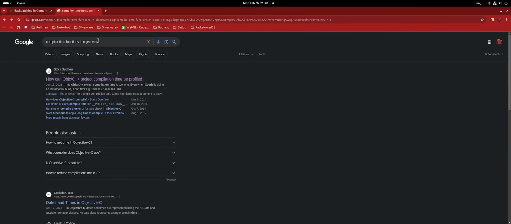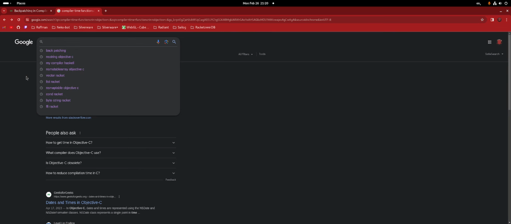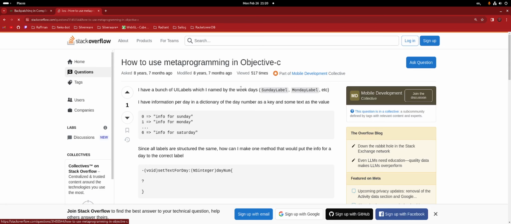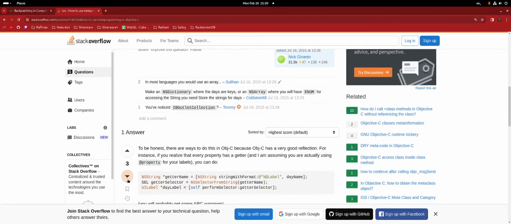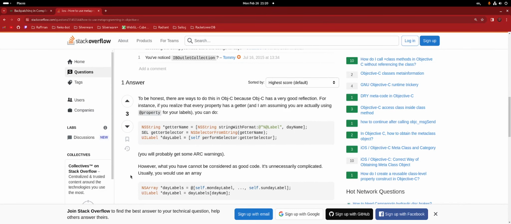Okay, so what is another way to search for that? Objective-C metaprogramming. How to use metaprogramming? Oh, but this is runtime metaprogramming.